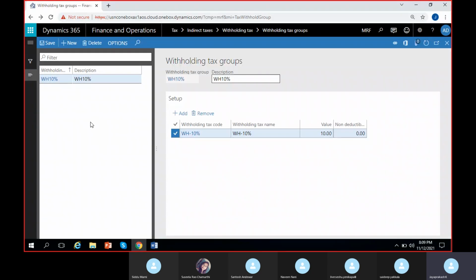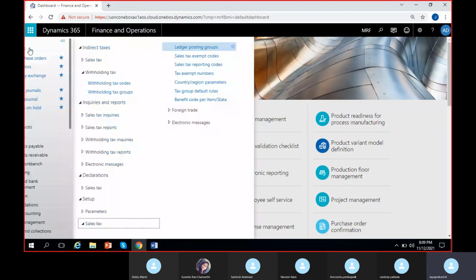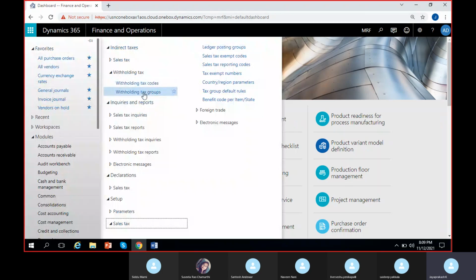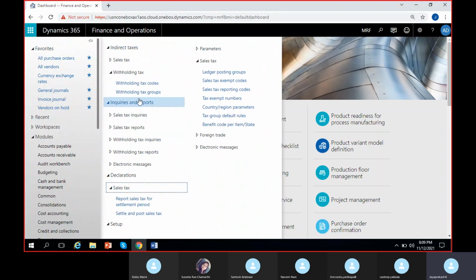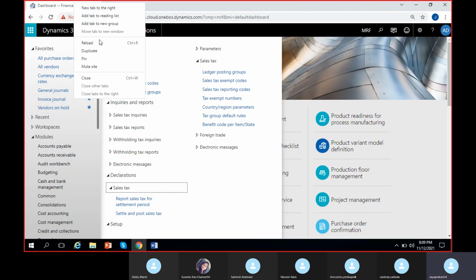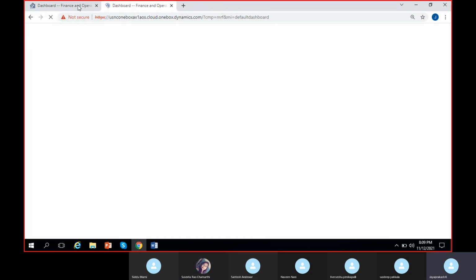But in this version, it's simple withholding tax. You just have to create that code and group. That's all. Withholding tax code and withholding tax group. There is nothing else to be added here. So, is it clear until here? These two steps for all of you, the configuration. Yes or no? Yeah. Okay.